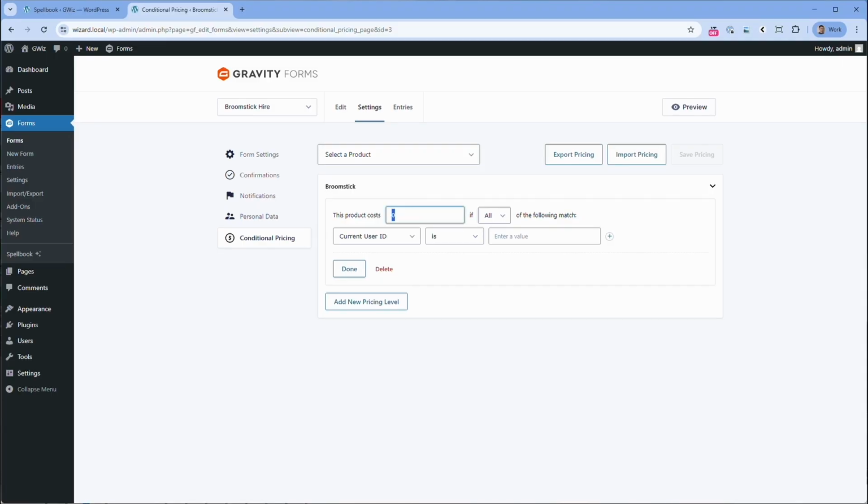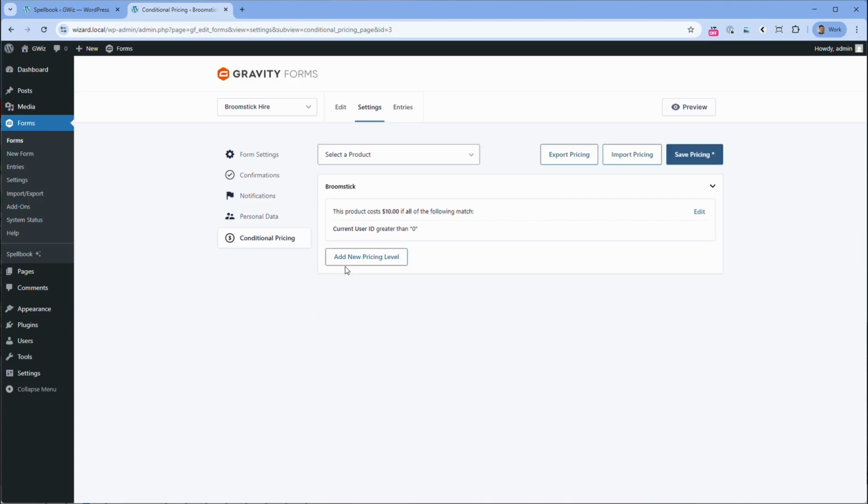In our example, I'm going to set a price of $10 if this user is a member. In the condition, we want to check that the current user ID field is greater than 0. As mentioned before, for guest users, this field will be 0. And for logged in users, it will show their user ID. So this rule here will catch any logged in user, meaning that any logged in user will get our discounted member price. All we need to do now is click Done and save the pricing.